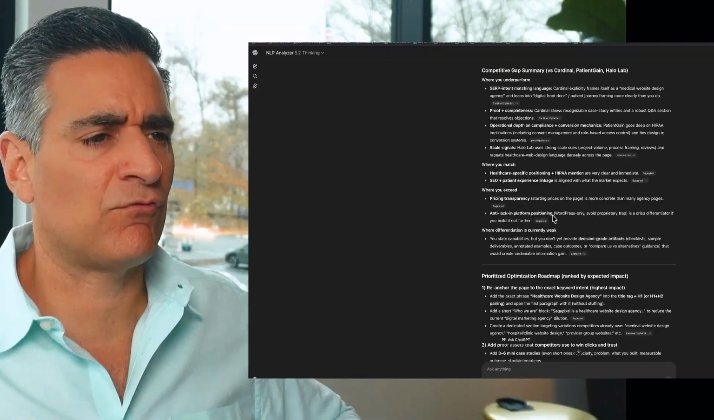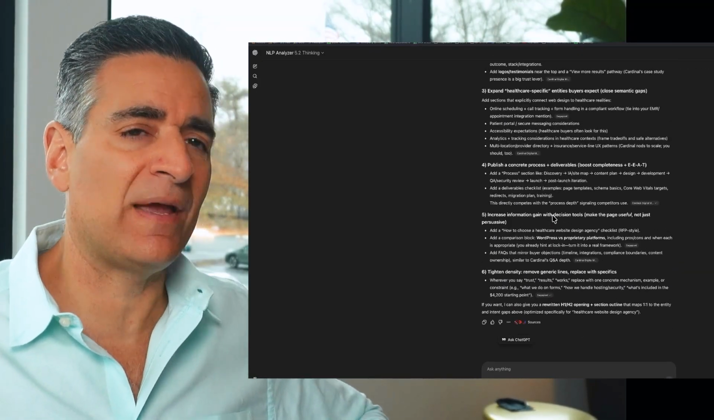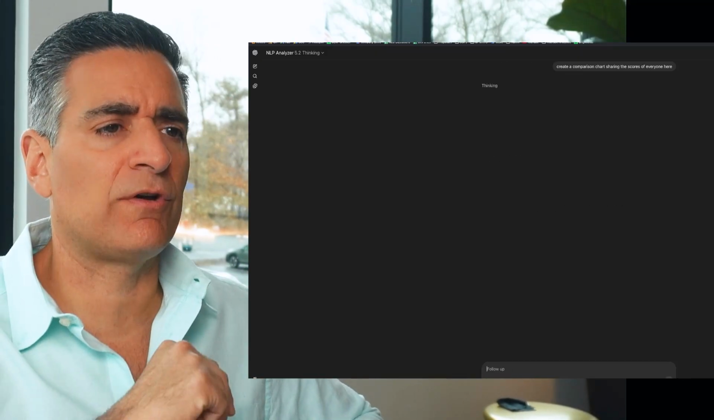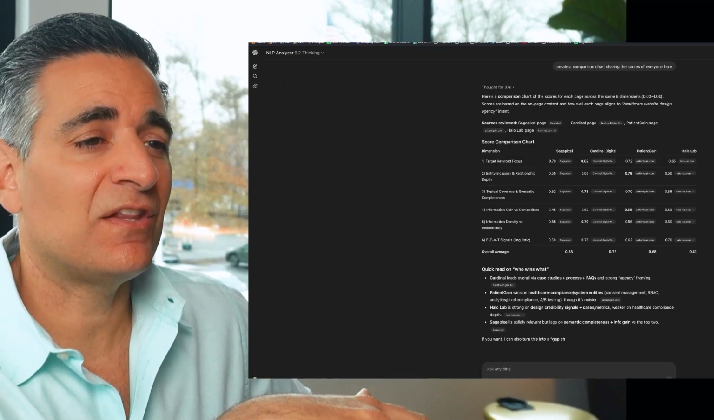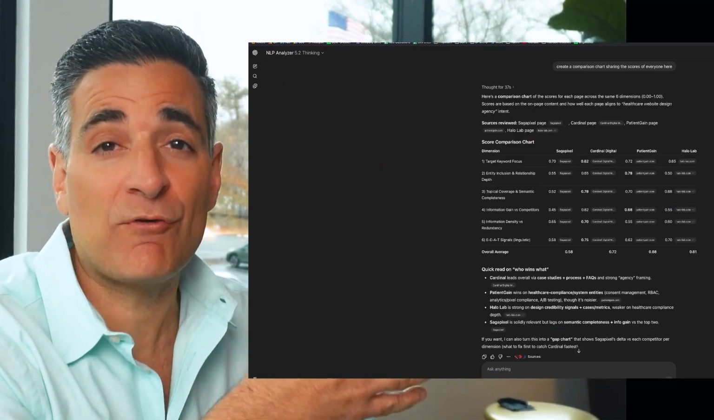Okay, now I have this thing written where I wanted to create a chart for comparing everybody. It didn't do it here. I may have to adjust the model a little bit, but I'm just gonna ask it to do this. So I'm just telling it to create a chart sharing the scores of everyone that we're analyzing. So interestingly enough, our scores are lower than all of the competition, and we're not ranking for any of this.